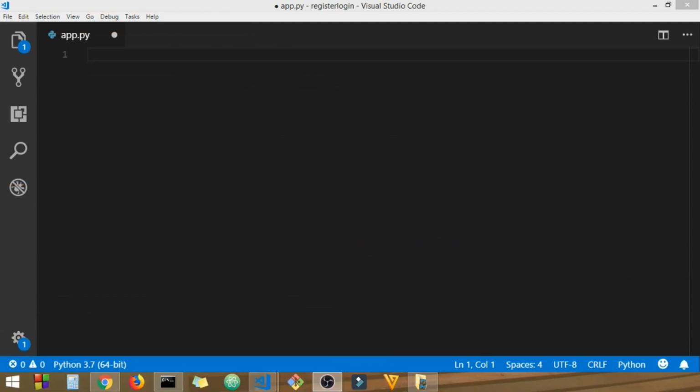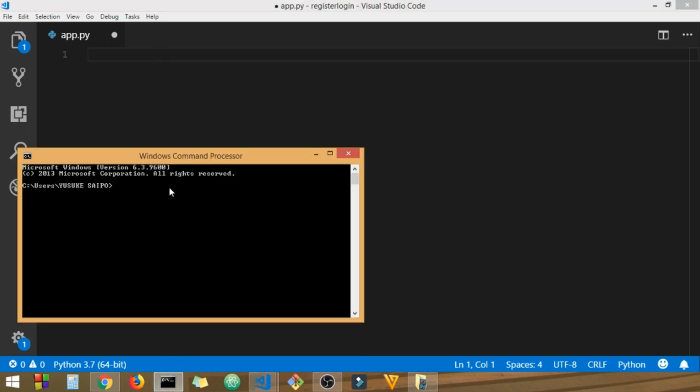Hello everybody, and today we are going to build the register and login page using a Flask application and then connect it to the MySQL database. Before we do that, you need to install a couple of things.